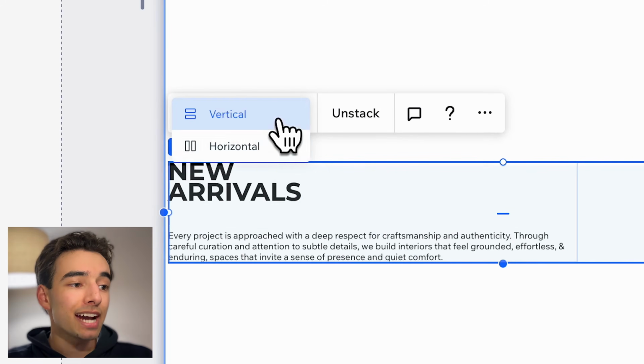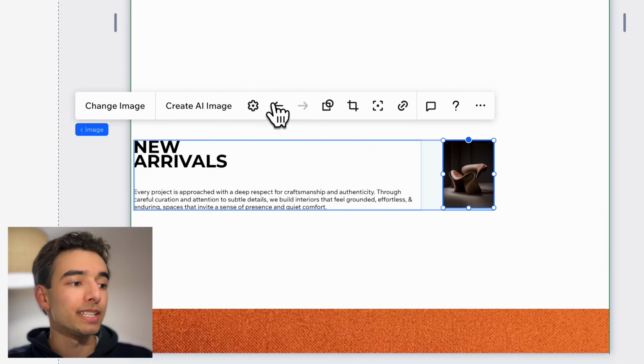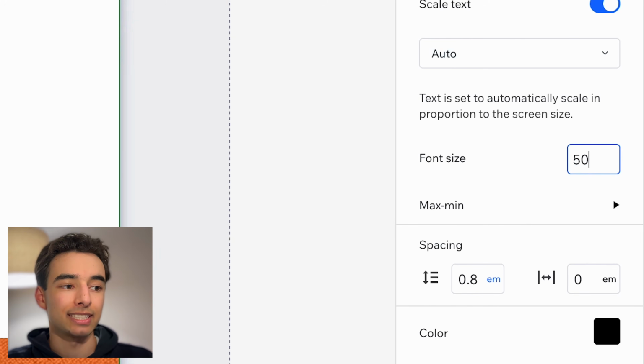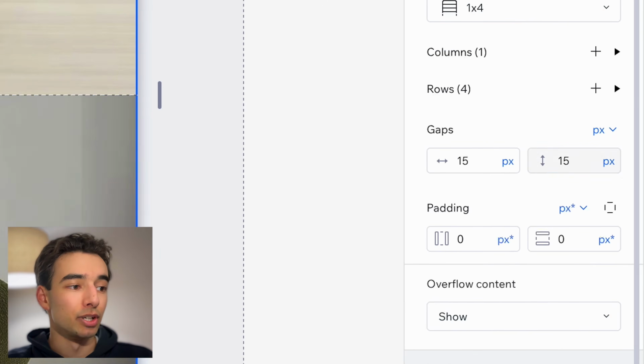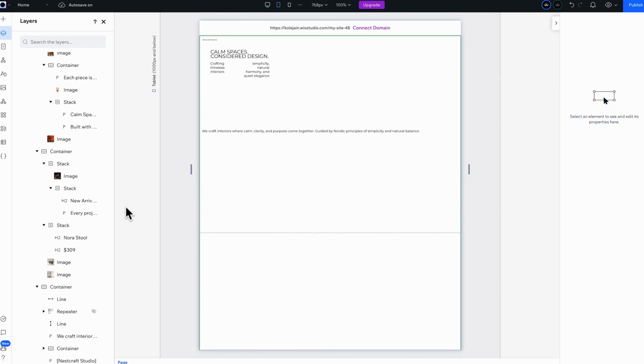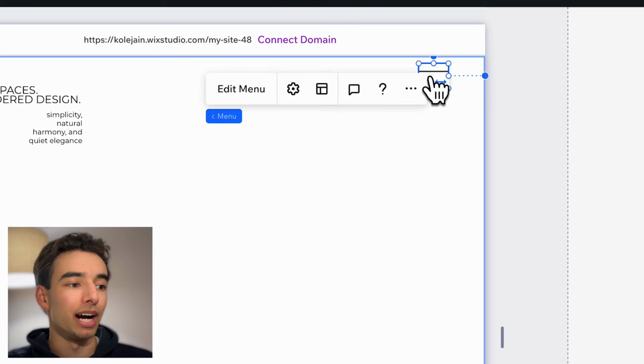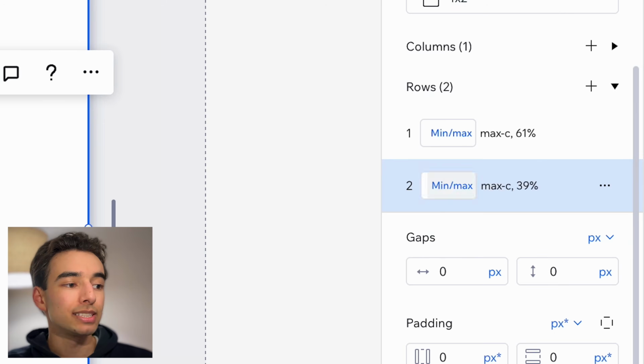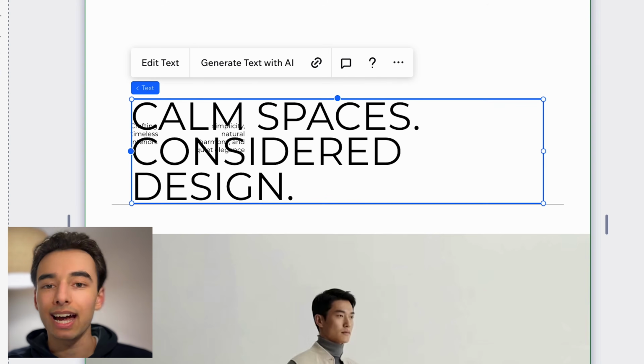Next, I'll change the stack from vertical to horizontal, swap the text and image, and bump up the text size. And once again, we can add in some vertical gap as well. Last, but certainly not least, for the menu container, let's make it full width, then hide this repeater and text, and add in a menu icon. Then we can adjust the row heights, add some padding, and increase the size of the text.